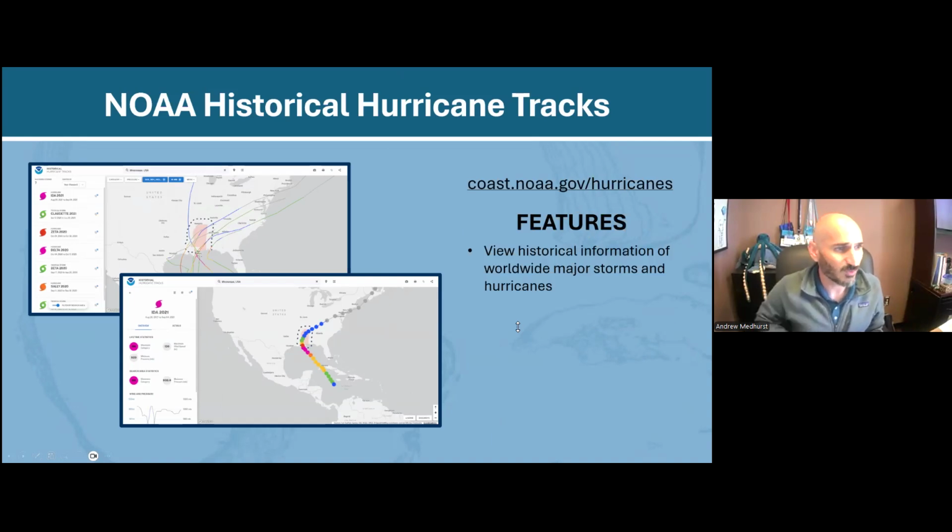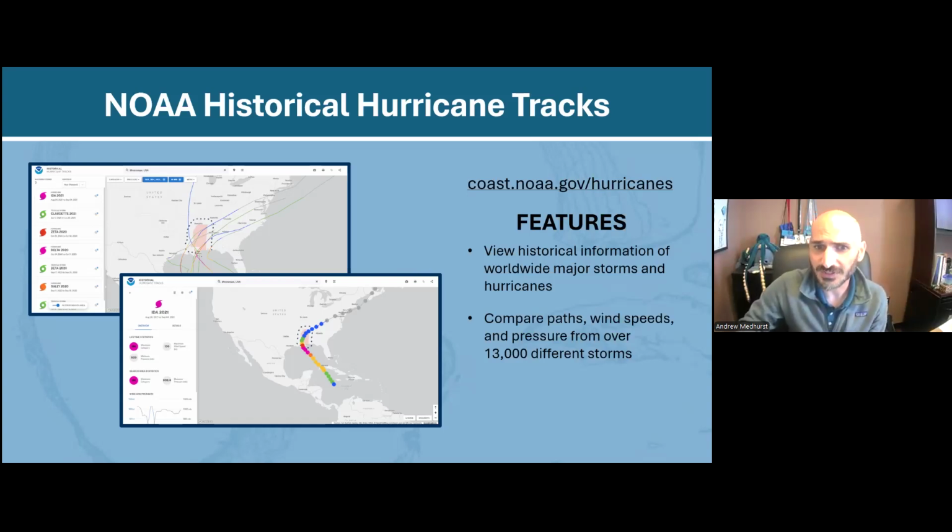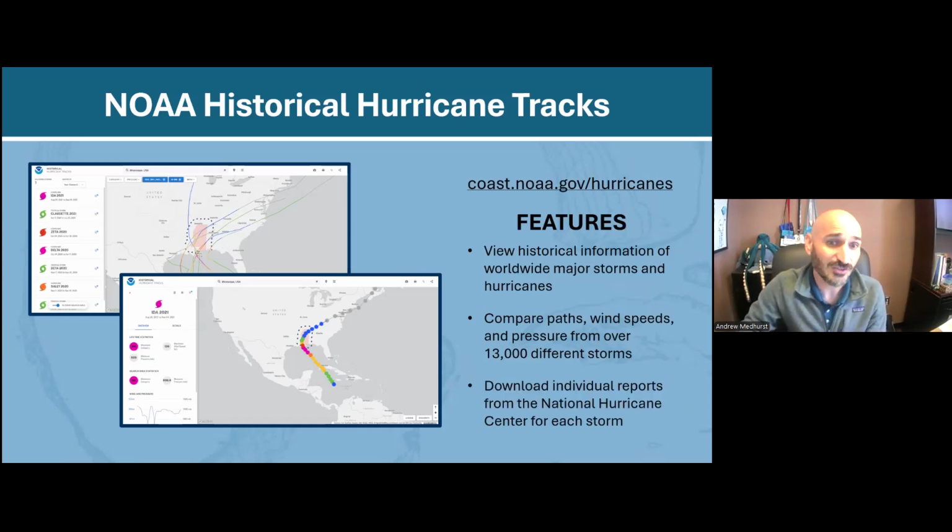This website will allow us to view historical information of worldwide major storms and hurricanes. We can compare the paths, wind speeds, and pressure from over 13,000 different storms across the world, dating all the way back to the 1850s. With a lot of these storms, we can actually download individual reports from the National Hurricane Center and look at some of the specific impacts these storms have had on various communities. I'm going to give you all a second to find your way to this tool, and I'm going to start going through some screenshots to demonstrate how you utilize the functions within it.